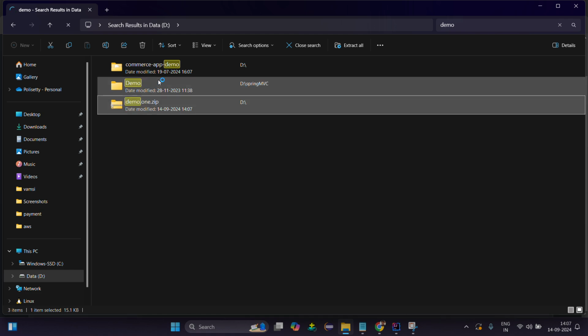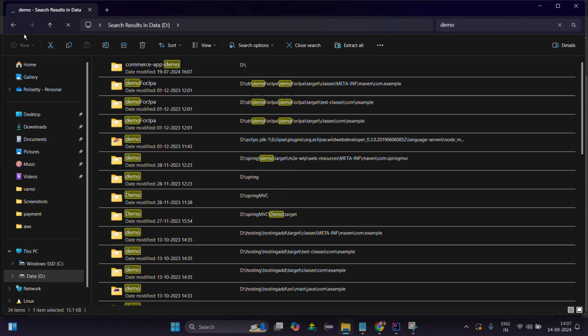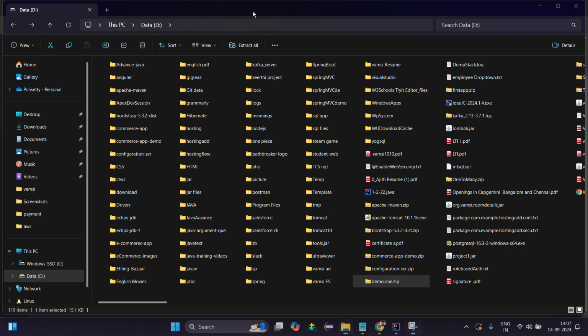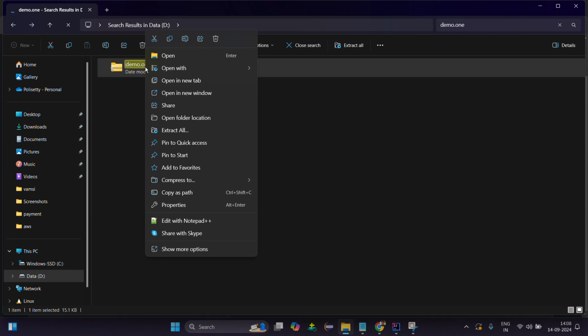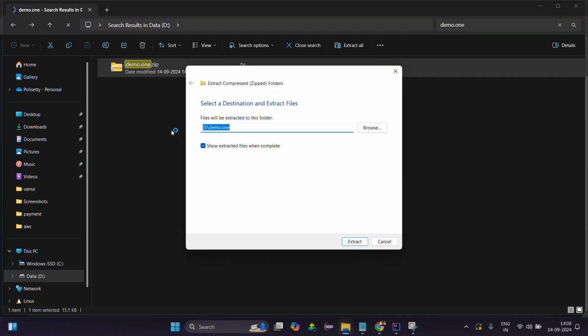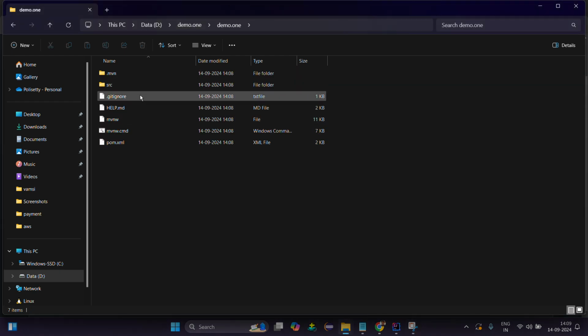You can open this demo.zip and then open your zip file, double click on it. You can see Extract All. You can click on it and then Extract. Now you can see here, when I click on it, Maven, source, .gitignore, HELP.md, pom.xml, everything the tool generated.